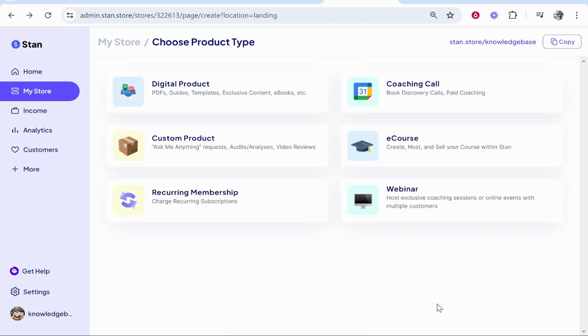So that's really how you can get a payment link in Stan Store. I hope that was quick and did help you out.